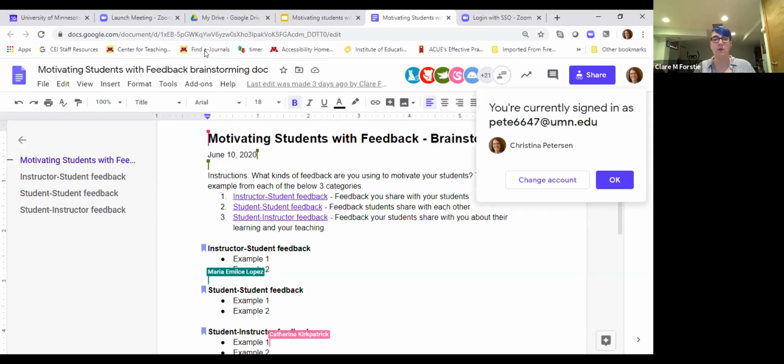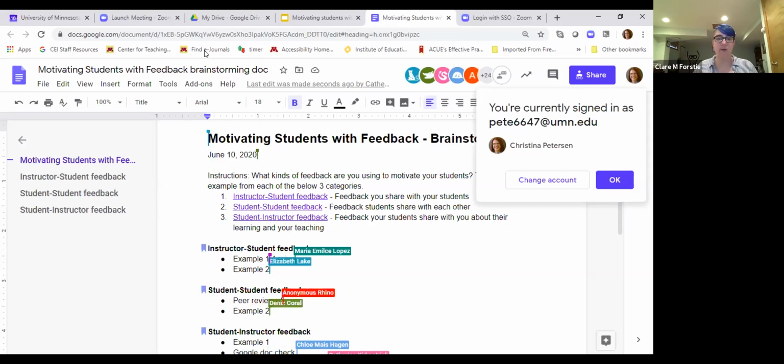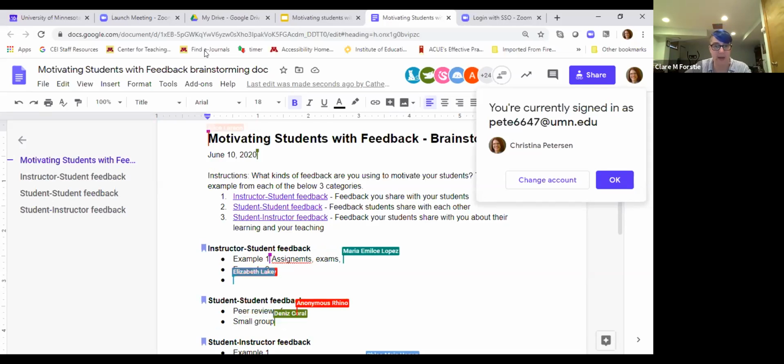So just try to brainstorm some examples. As folks are filling them in, you'll see some examples. Try to brainstorm some examples of ways that you are giving feedback to your students, ways that students are giving feedback to each other, and then ways that students are giving feedback to you. Great, so I see folks are already jumping in.